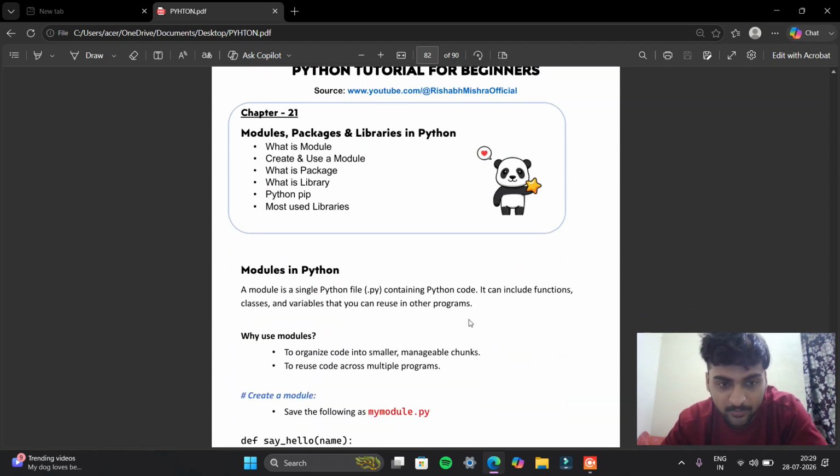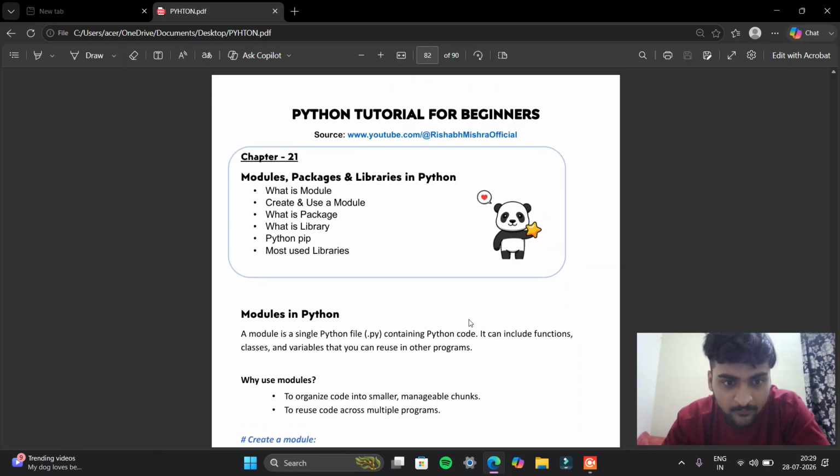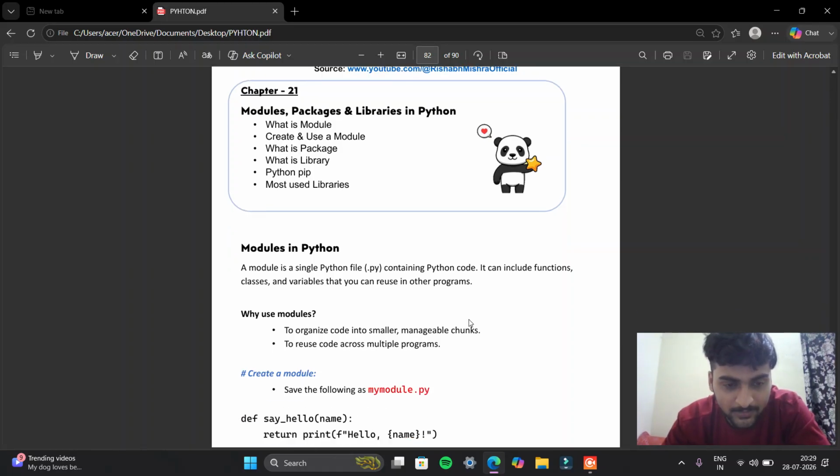And now chapter 21. This is modules, packages and libraries in Python. Here we will learn what a module is, how to create and use a module, what a package is, what a library is, Python PIP, and the most used libraries.